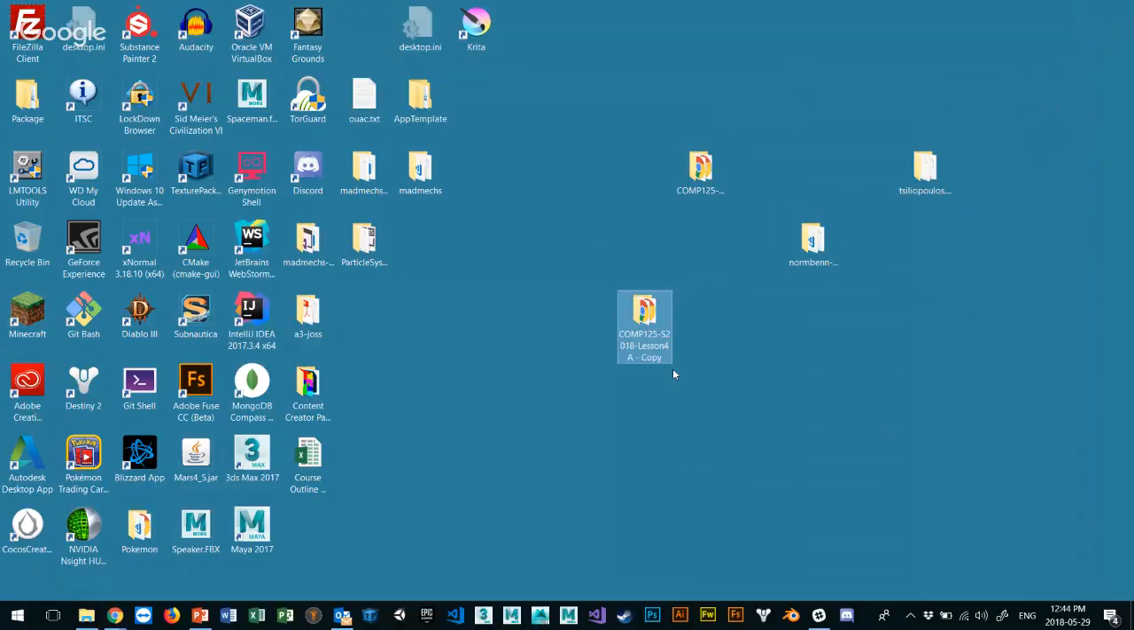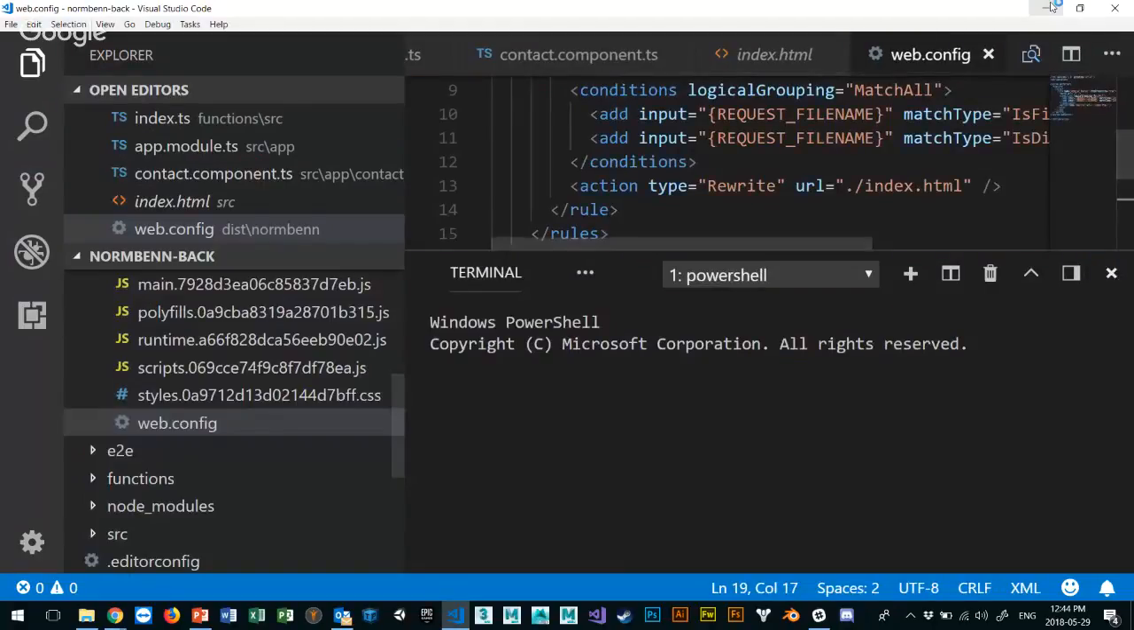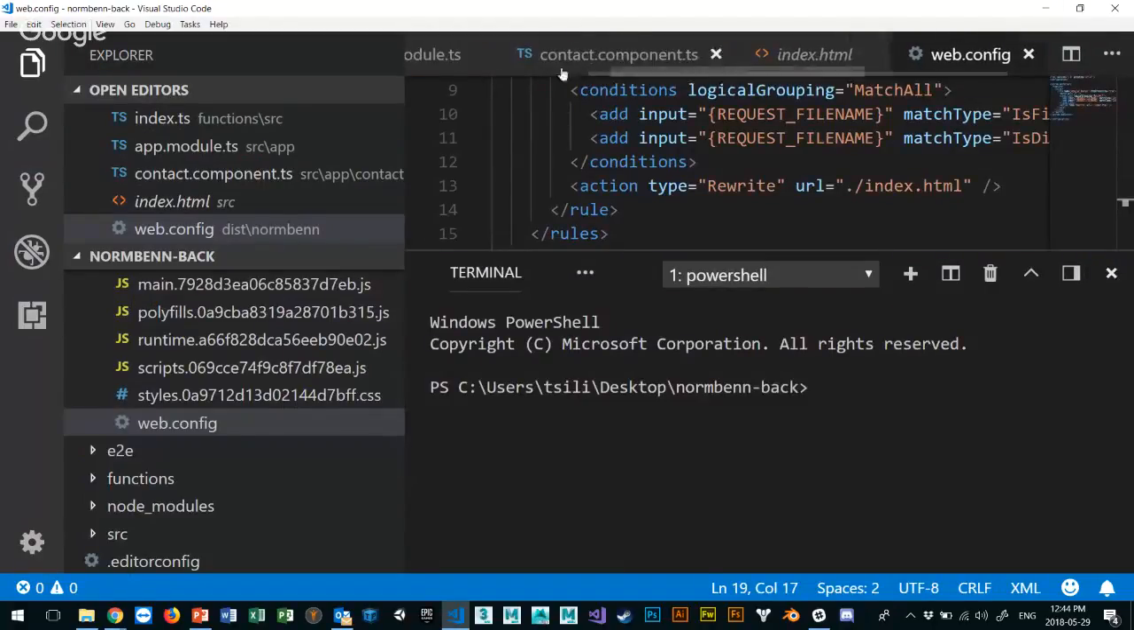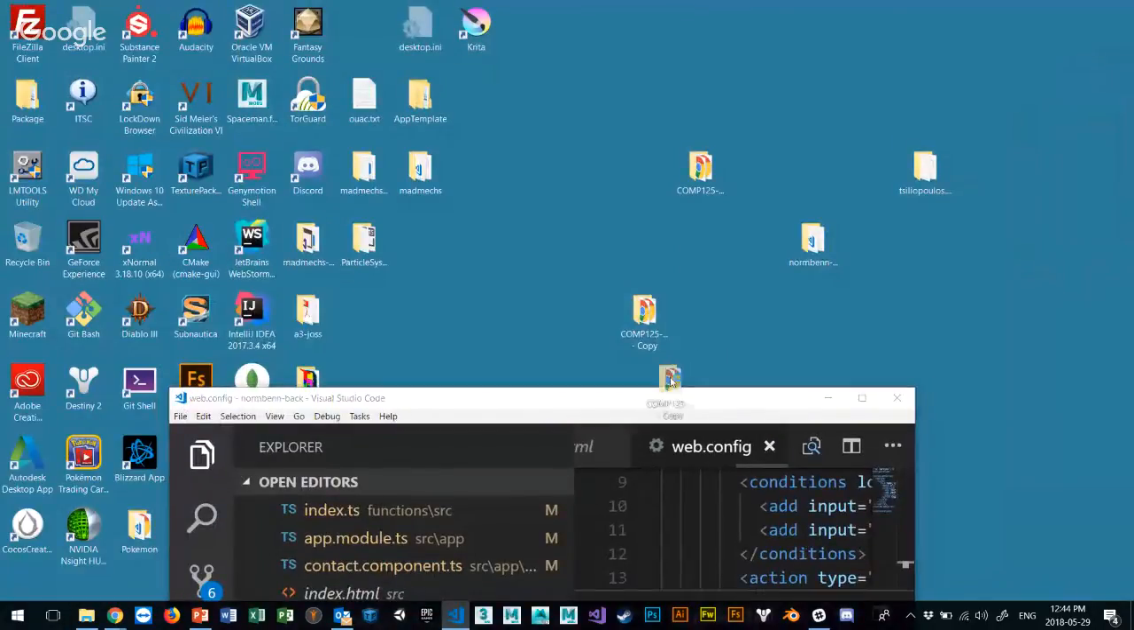Before we change things, I'm going to start Visual Studio Code. This is some Angular app I was working on. Let me just put this back over here. It'd be nice to rename this properly instead of copy. How about that? These are all the normal steps I would take if I was doing this.